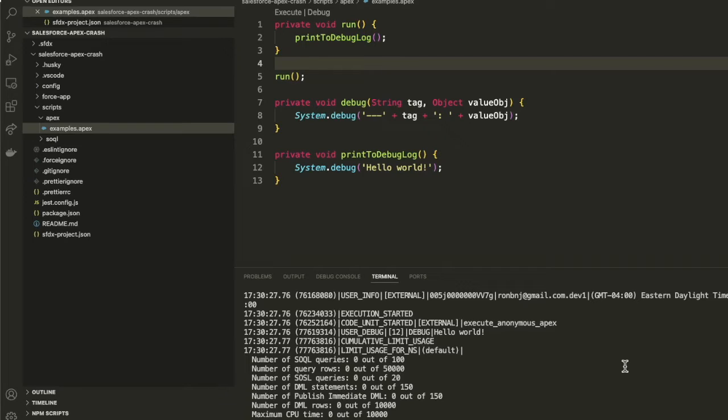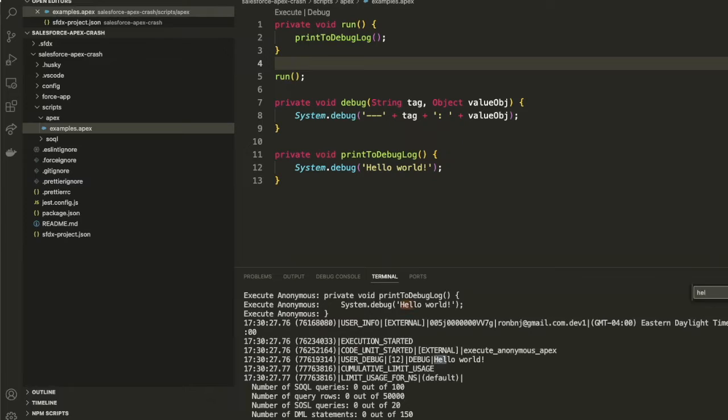So I'm going to hold Command and then hit the F key to open up a search bar, and I'm going to type in here hello world. And as you can see, it's right here. This is our output, which shows you USER_DEBUG, and then line 12 shows this hello world output. So this is working perfectly. That was the very first thing that we outputted to a debug log. So that's working great. Excellent.